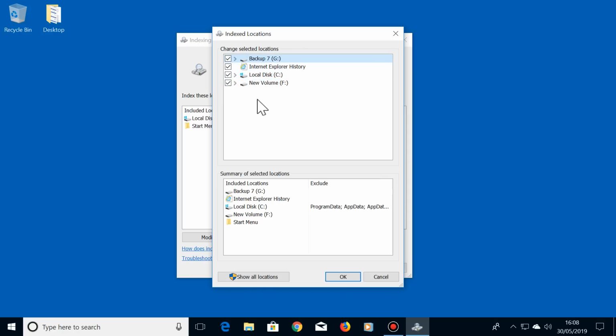You can even include external hard drives. In this example, I've included my main hard drive, a second internal hard drive, and an external hard drive. So the next time I use the Windows search box, it will find files, folders, and programs from all three of those hard drives. You can include or exclude any of the options in this top box.